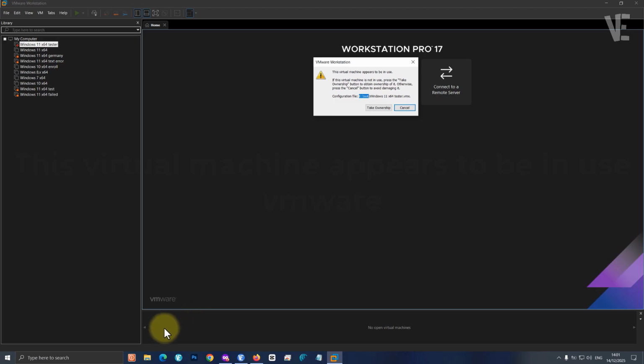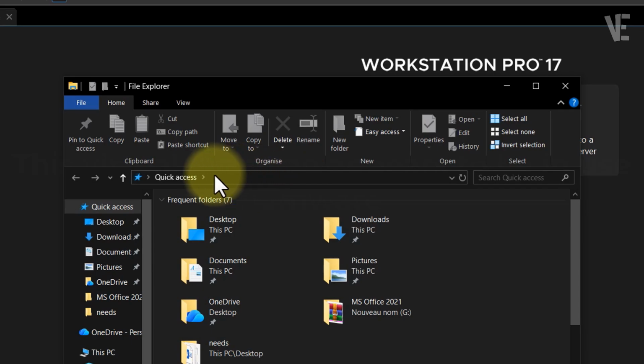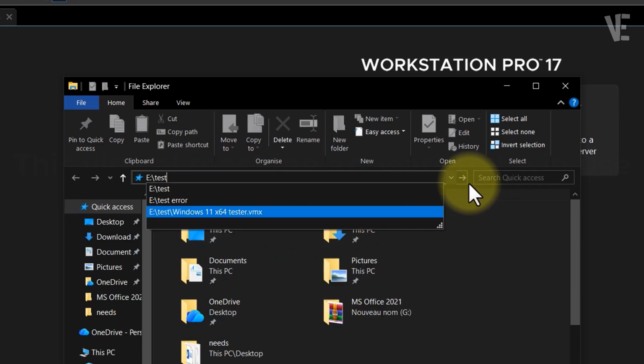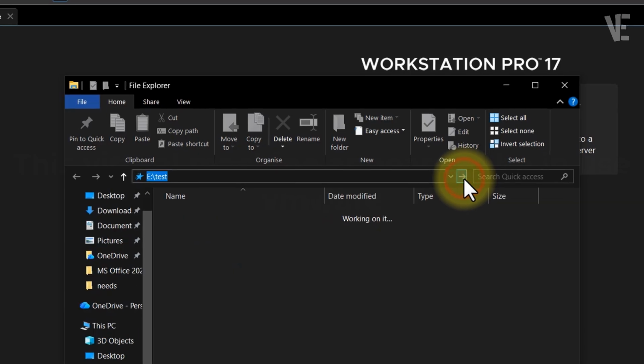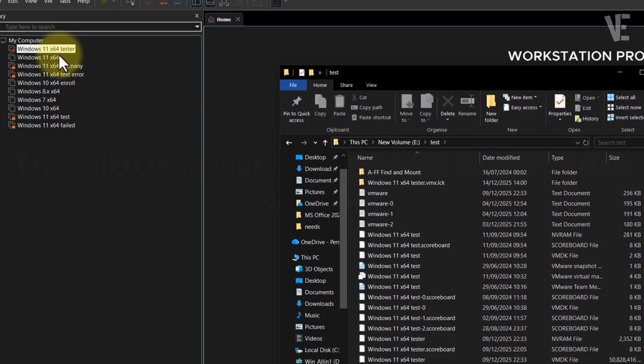Next, open File Explorer. Paste that folder name into the address bar and click here or just press Enter. Once you're inside the virtual machine folder, make sure it has the same name.